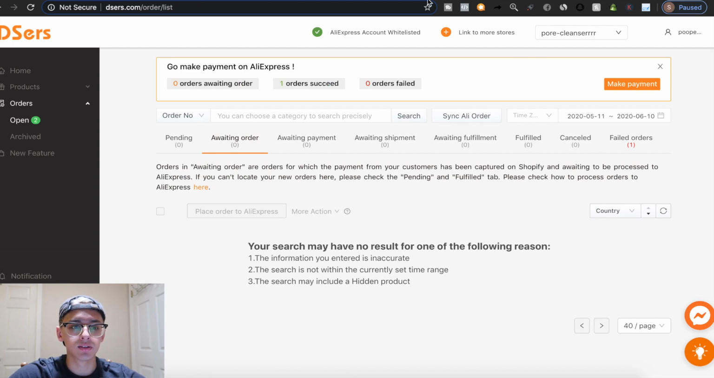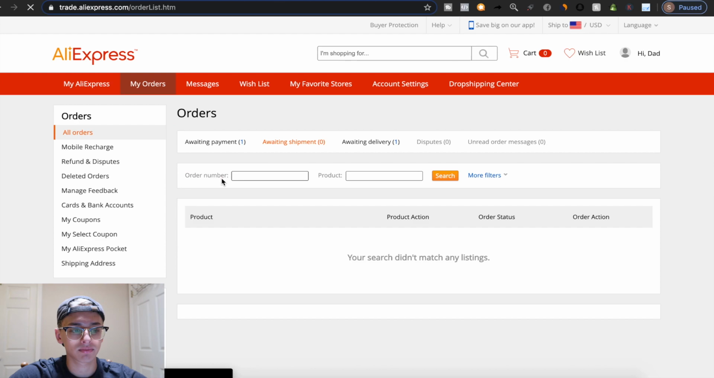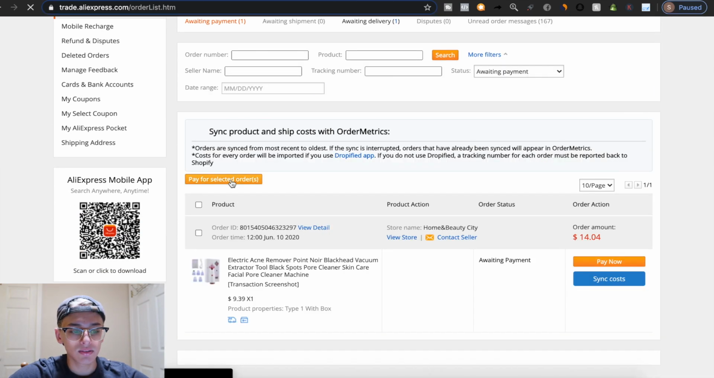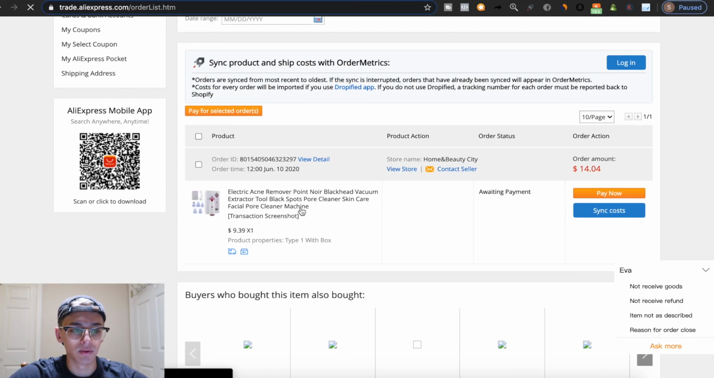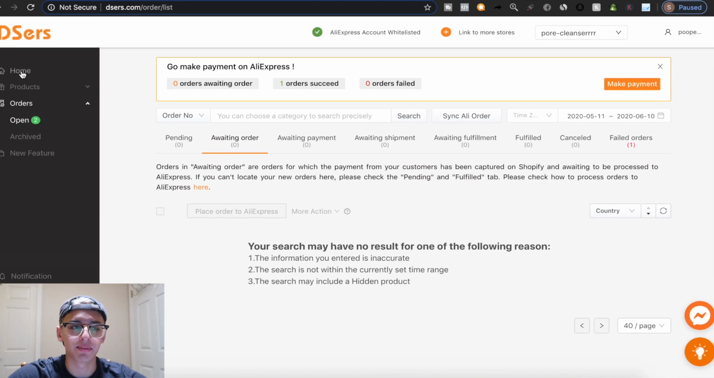So now what it's going to do is it has you make payment on AliExpress. So let's have this load real quick, and we'll click back on awaiting payment. And as you guys can see, right here is the order. So you'll just select this and click pay now. Again, this is not a real order, so I'm not gonna make payment, but that's basically how you fulfill orders. Again, not complex at all.